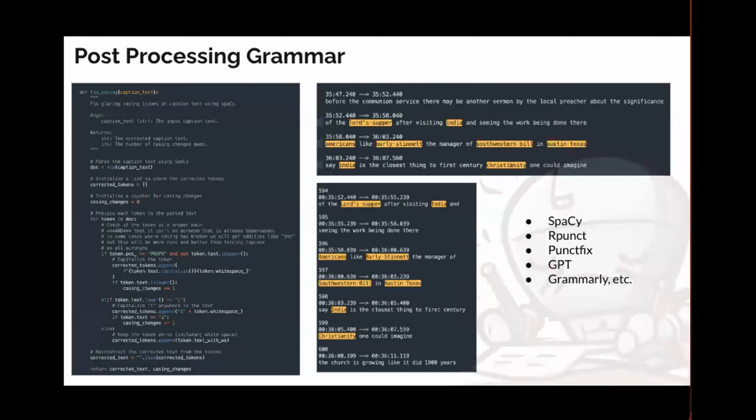My latest attempt at a post-process script triages this a bit by running the outputs through spaCy natural language processing and then capitalizing predicted proper noun entities if they are lowercased. Similarly, there's a handful of libraries floating around on GitHub, like rpunct and punctfix, and probably others, that are built for casing and punctuation restoration.